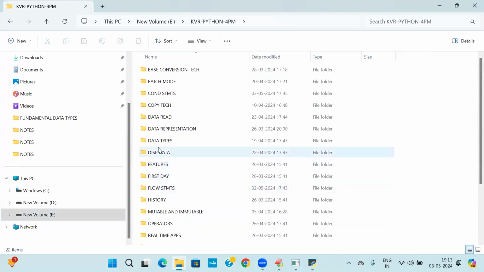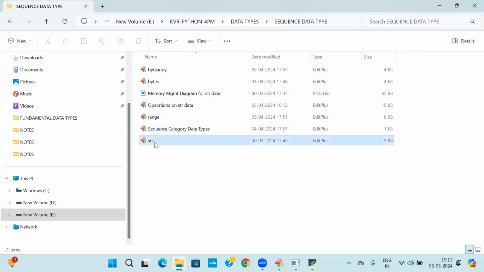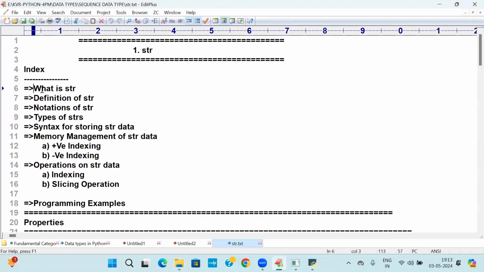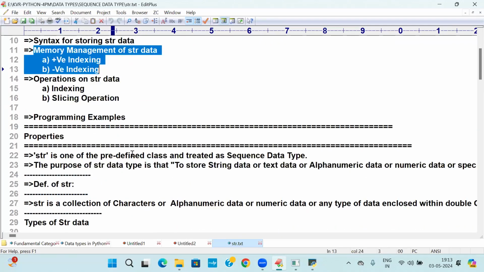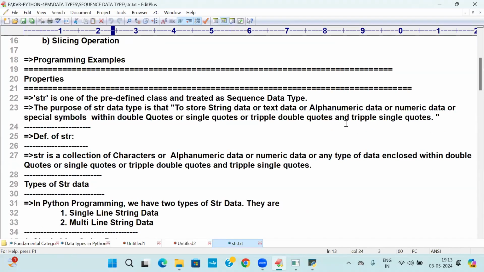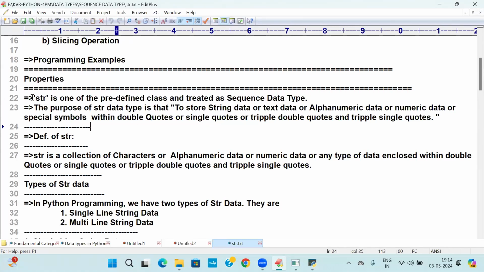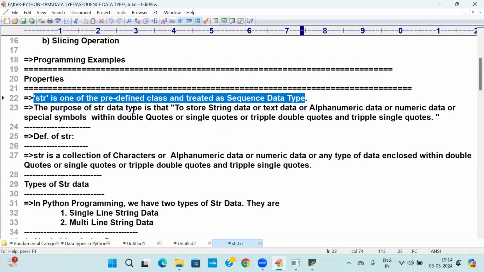Now, students, I am going to show you one small diagram, one small explanation, a concept. Instead of typing that entire thing, I am going to show you one small concept. What is my index? What is STR? Definition of STR, you know. Notations of STR, you know. Types of STR, you know. Syntax for storing STR also. Memory management you are learning. Let us start with all these things. Let us read slowly, all of you. STR is one of the predefined class treated as a sequence data type. Start, everybody start reading. STR is one of the predefined class treated as a sequence data type.